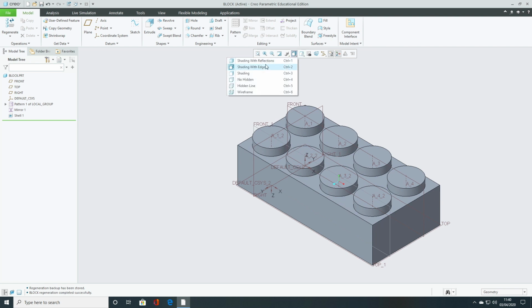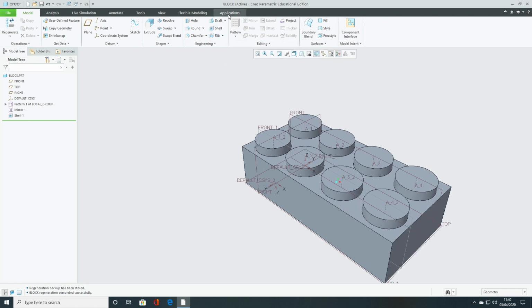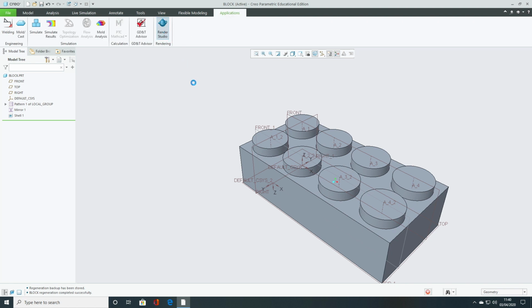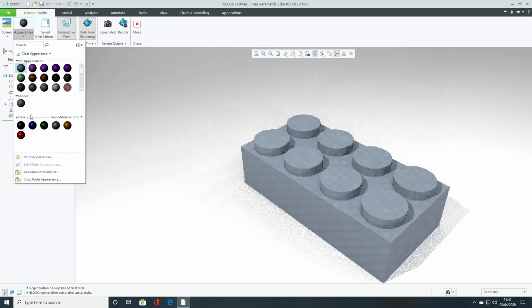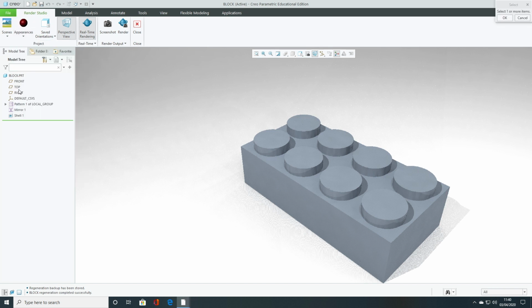I'll put it into perspective. We can go back into Render Studio if we want, and we can have a look at doing that in a metallic spray paint. So appearances, spray paint was already selected, so I'll select the red one, click the block, click OK, and we can then leave that to render.